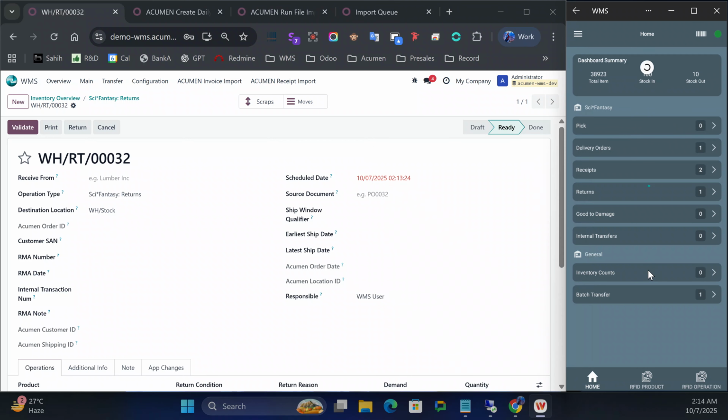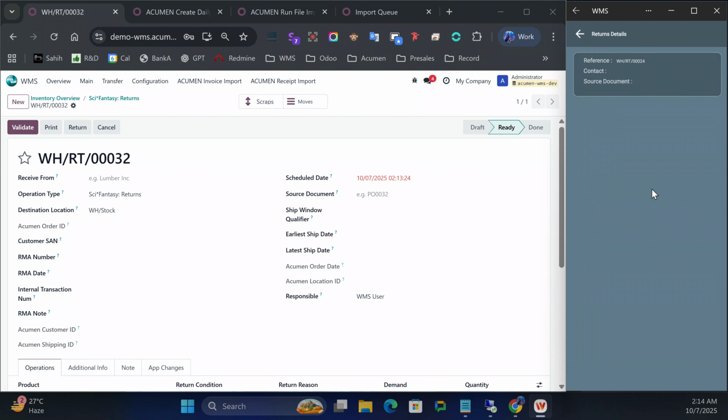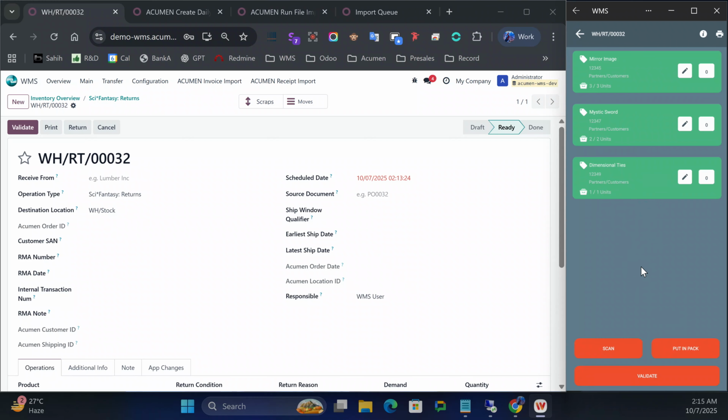So I'm refreshing that screen again. Now the returns become 2 items. So if I go inside, I can see my return number 0032, as you can see this one. So let's open this one, the 0032. After opening, we can see the mirror image is showing 3 units, Mystic World is showing 2 units, and dimensional tiles is showing 1 unit.